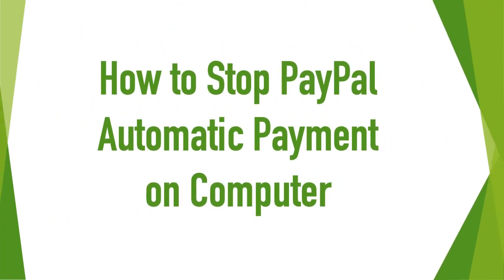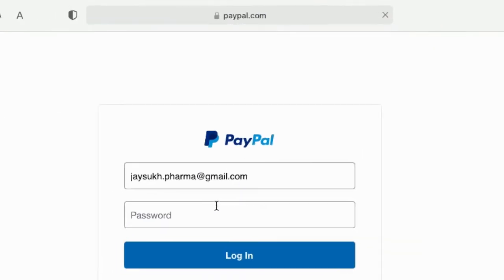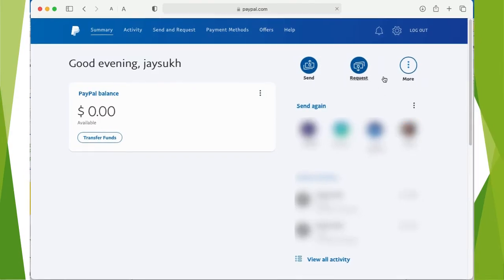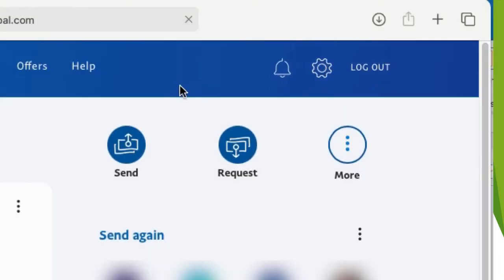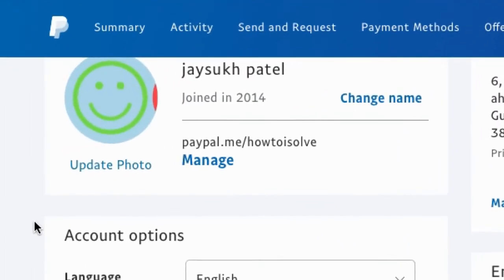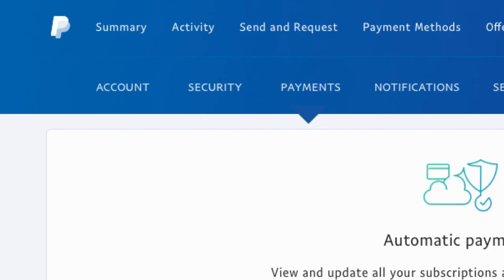For Mac and PC users, first, open a browser on your computer, then log in to your PayPal account on the PayPal website. From the PayPal dashboard, click on the settings gear icon, and move to the Payment tab. Then, click on Manage Automatic Payments. Here is the Automatic Payments section, with active and inactive services.